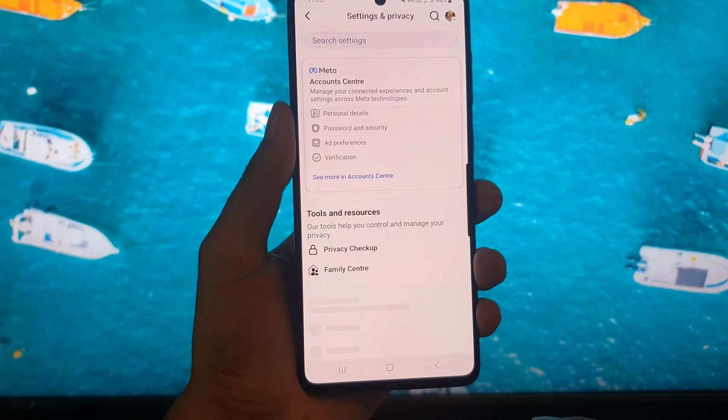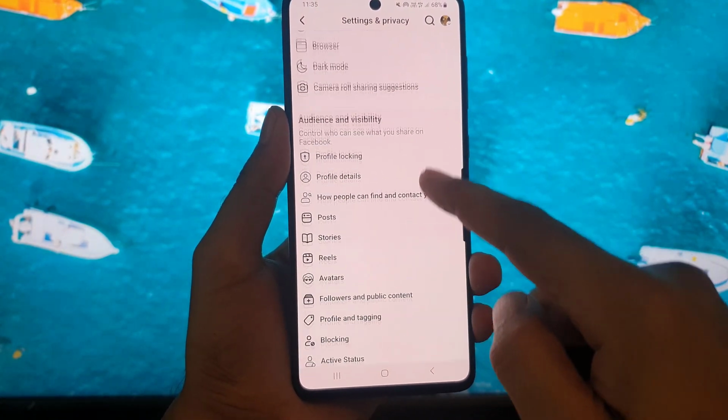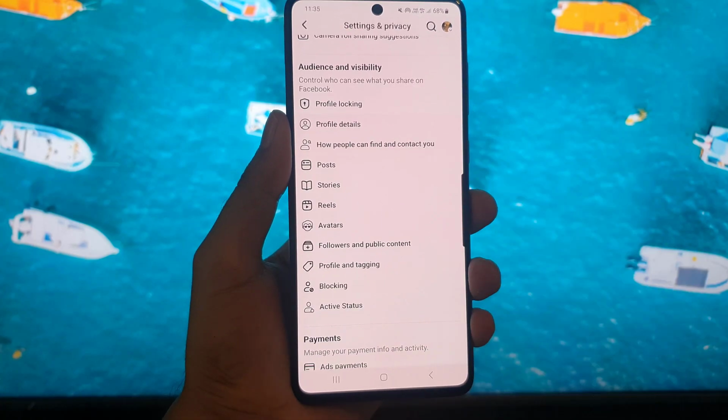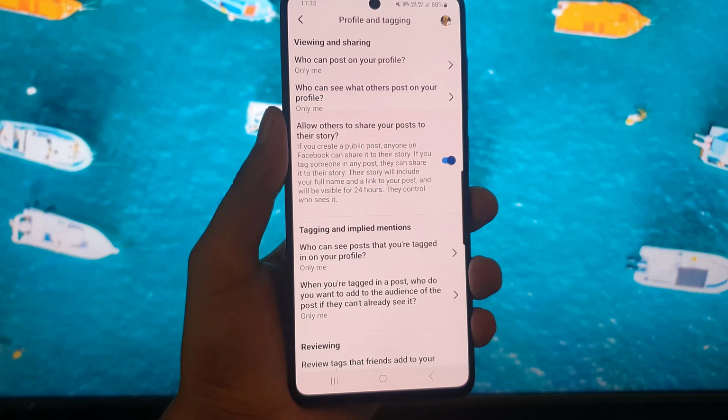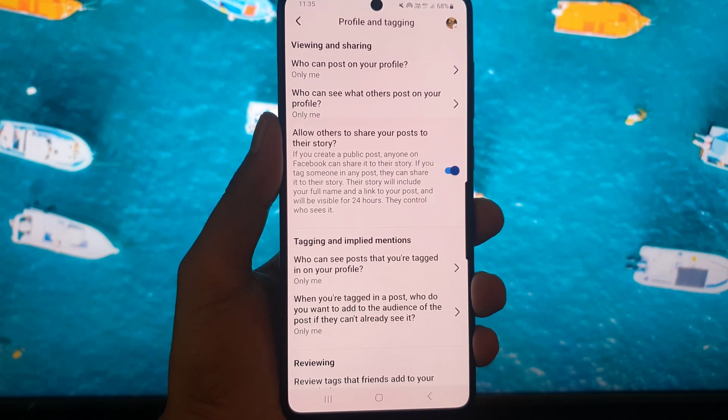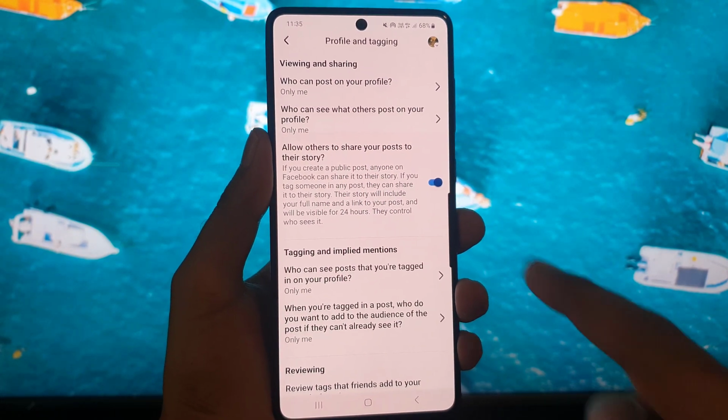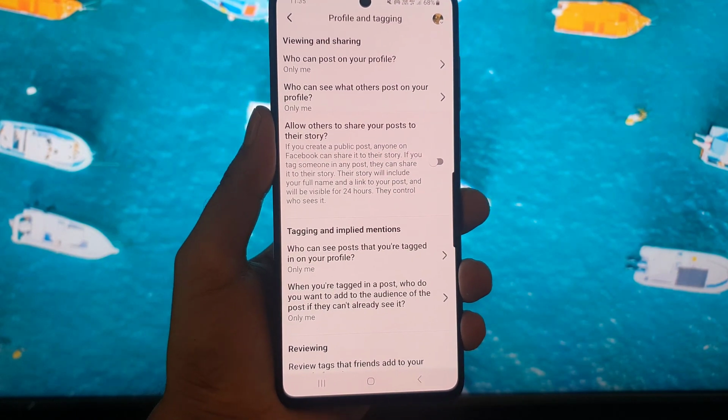In the settings menu, you need to scroll a bit where you will find the option audience and visibility. Under it, you need to go to profile and tagging. Here you will find the option allow others to share your post to their stories. You need to disable that one if it is enabled.